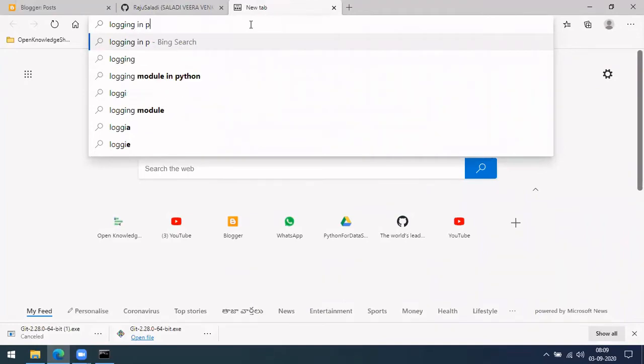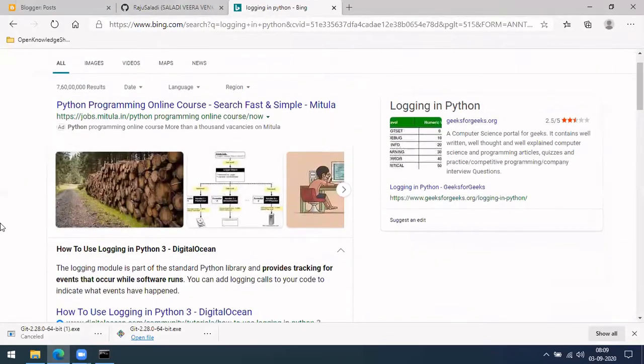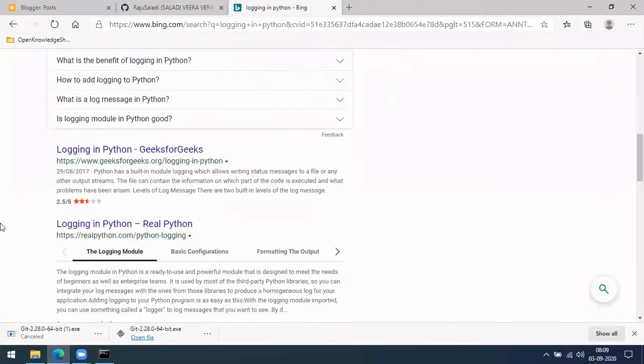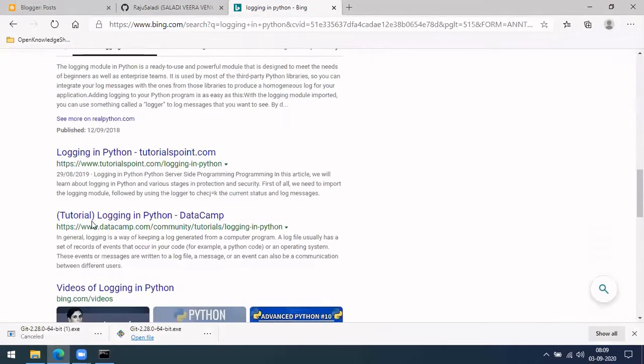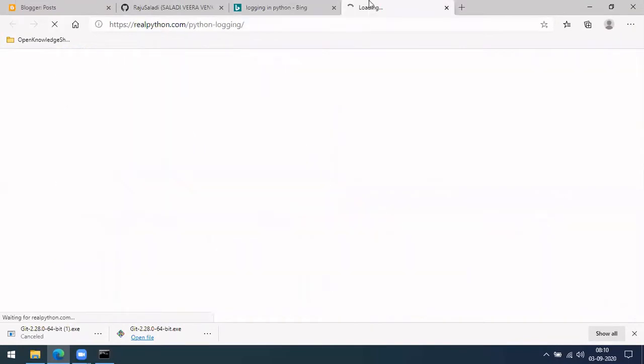Logging in Python. There is very nice documentation available for this. Okay, where is that? Here.